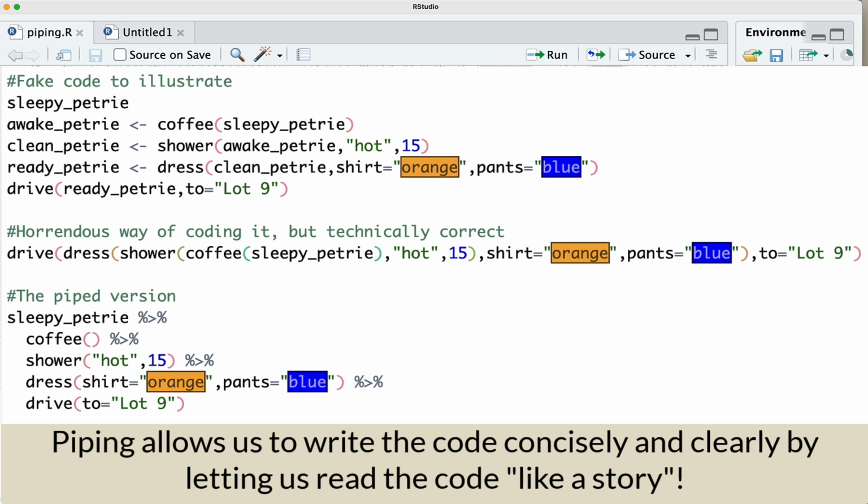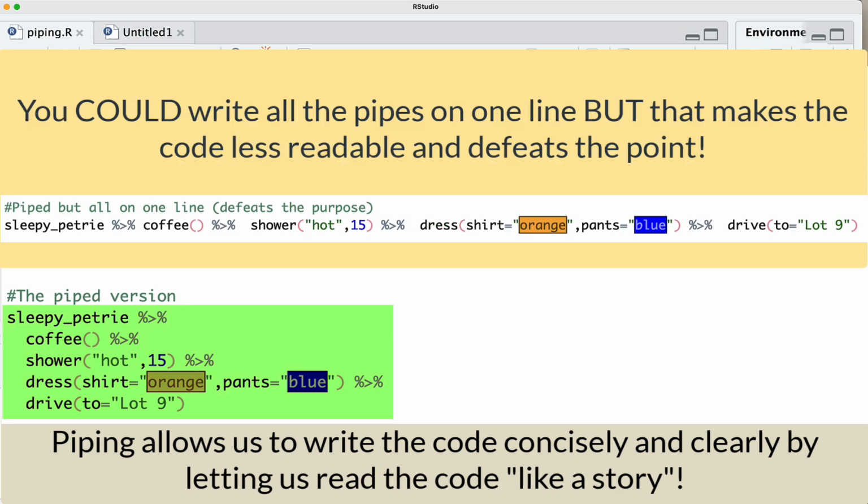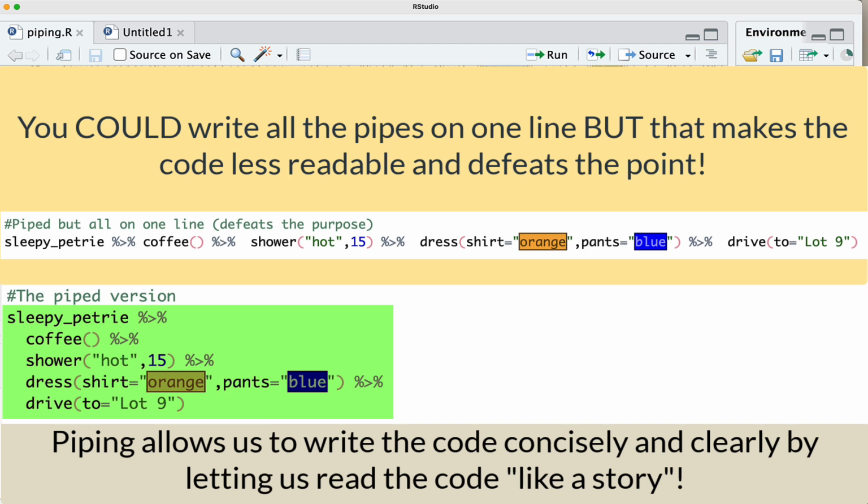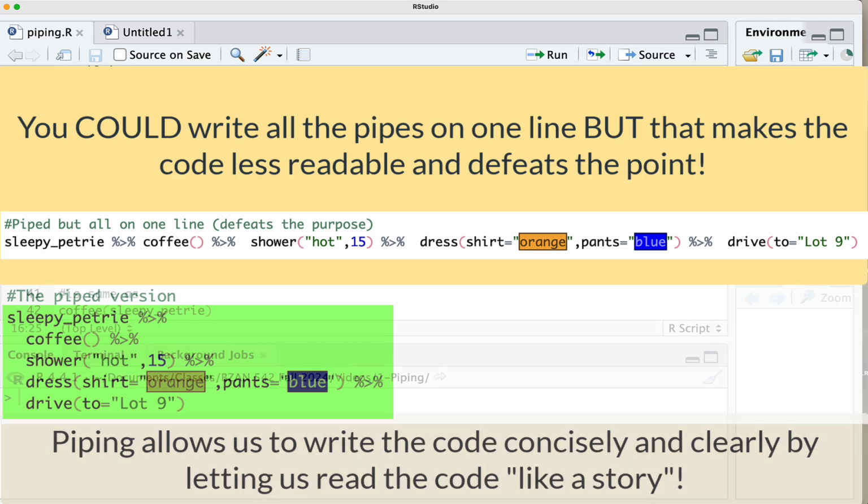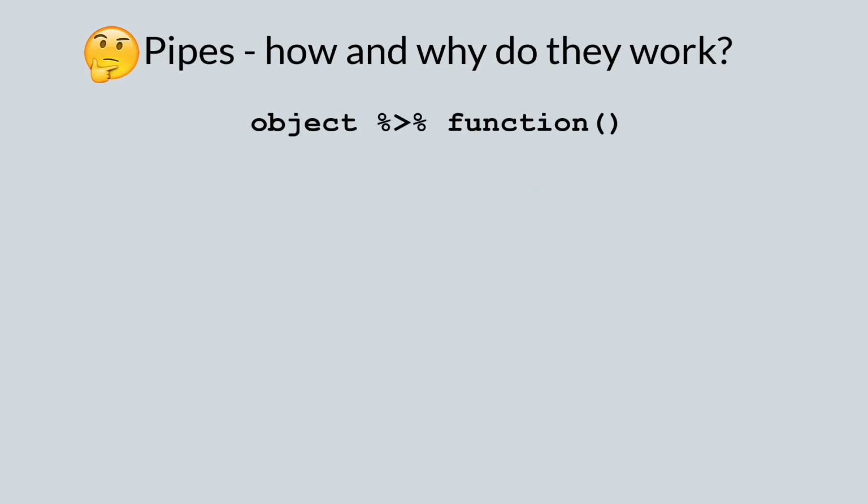The same code when piped would look something like this. We start out with Sleepy Petrie and we pipe him into the coffee function. We take that and pipe that into the shower function to get him nice and fresh and clean. And then we pipe that into the dress function to put clothes on him. And then finally pipe that into the drive function to take him to campus. Now, you could actually put this all on one line of code by just having the pipes one after another, but that's kind of defeating the point of what we're trying to do here, trying to make the code as readable as possible.